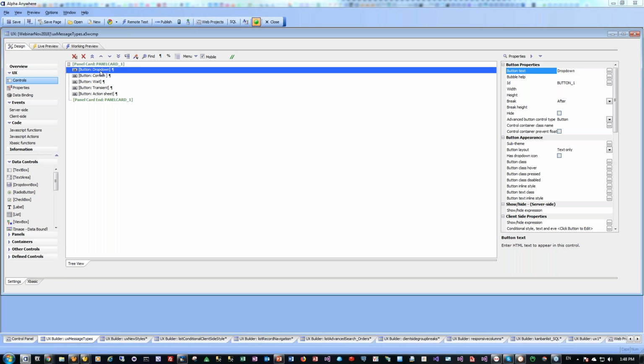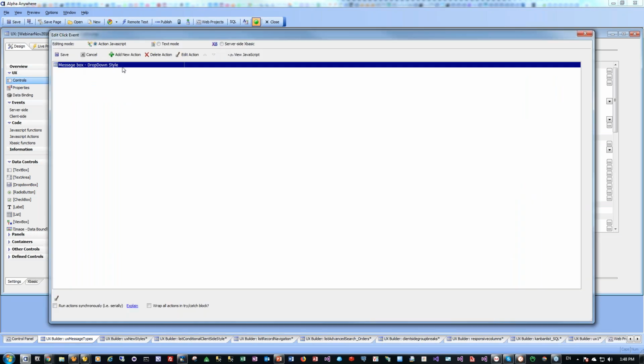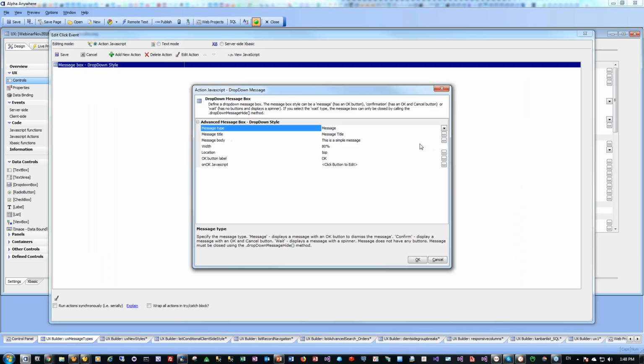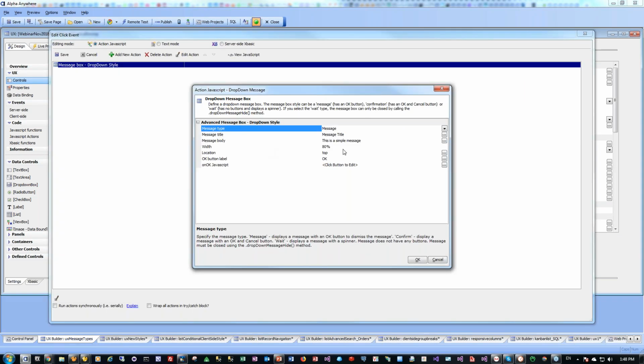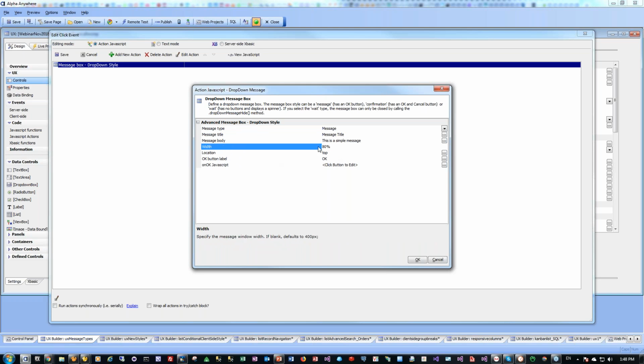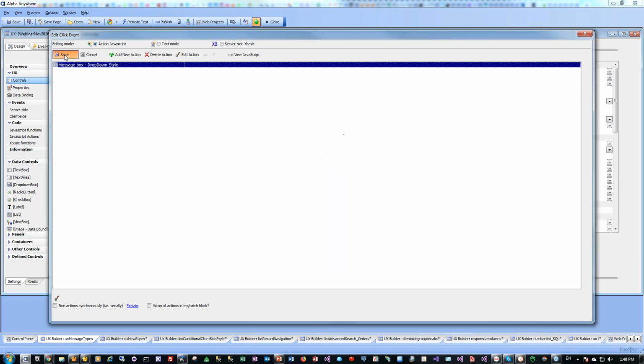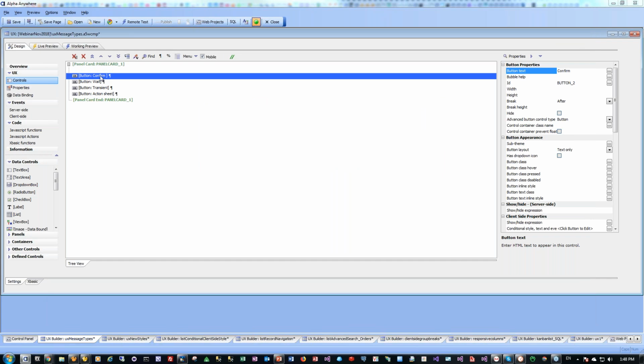So there's the first one. It's just an action JavaScript drop-down message, and we've got our message style as being just a plain message as opposed to a confirmation or a wait. And then we specified that it drops down from the top, that it's 80% of the width of the screen, and there's our actual sample text, and then there's the optional JavaScript that we want to put into the OK button. The next one was a confirm message.